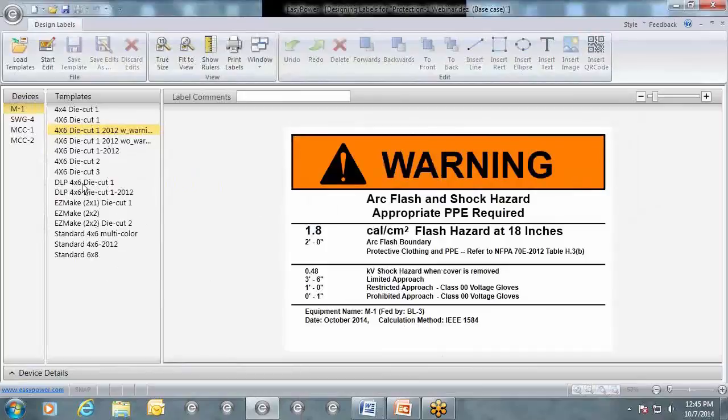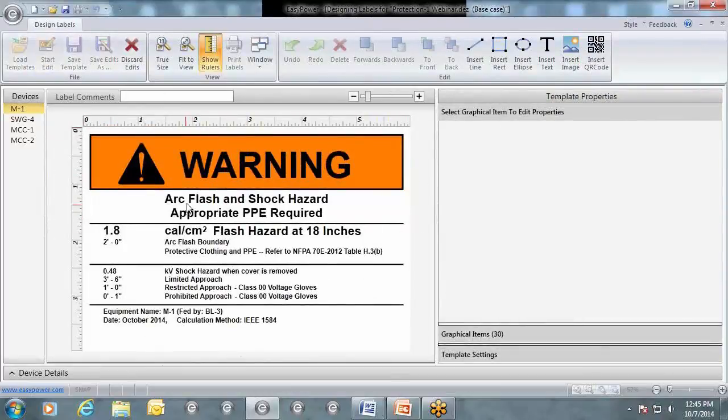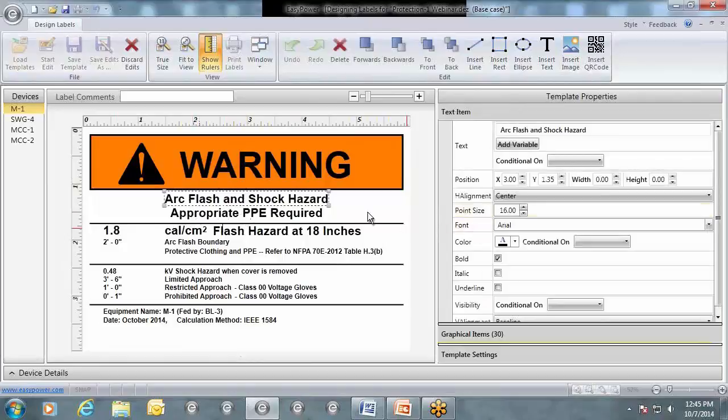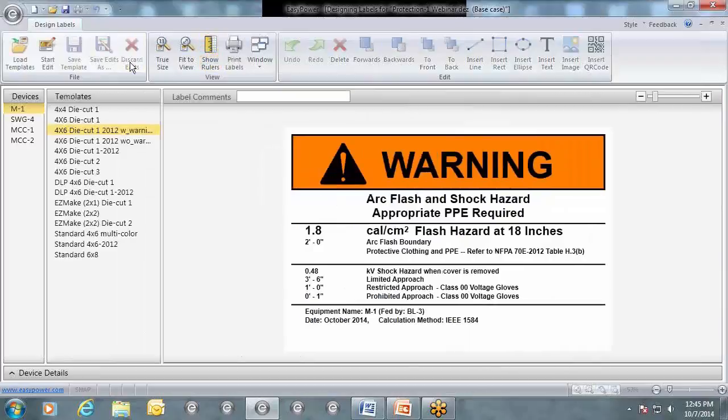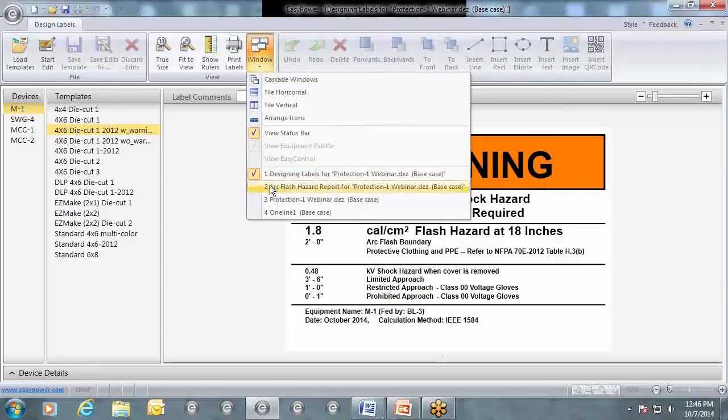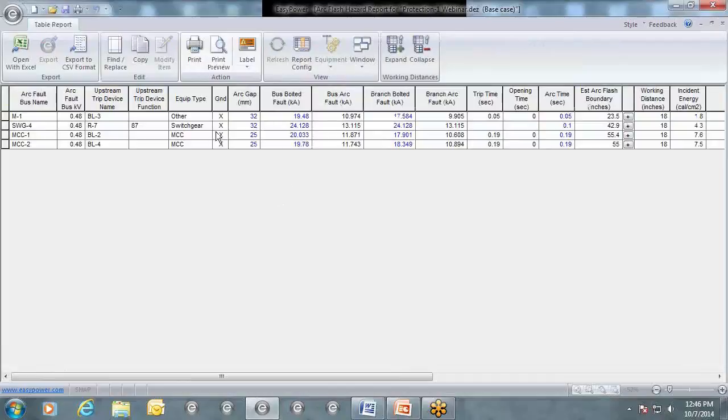If your company or your client wants specific labels, you can design your own label, and you'd go in and you can either start from scratch or take a template and then click start to edit, and now you have a template that you can start working with. You can have conditional statements, and some users like to change the color, or as the incident energy goes up, change from warning to danger. So there are things you can do within this option to make the label look like what you would like. So let's get out of here, and we'll go back to our report. So that's a quick look at labels.